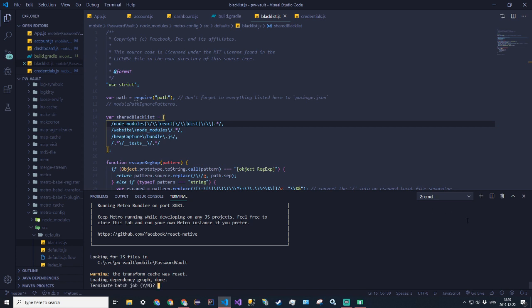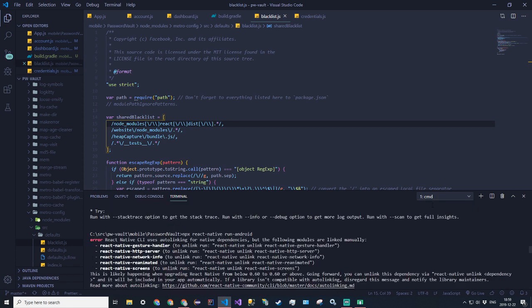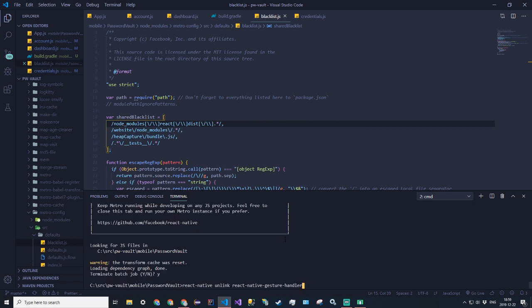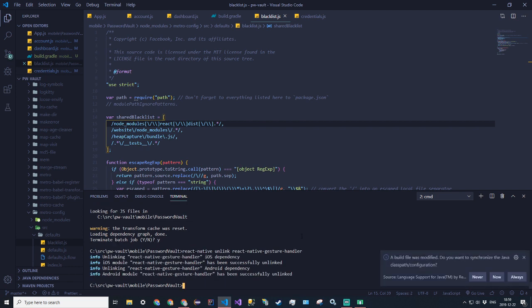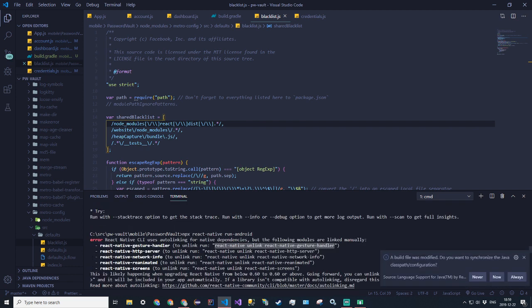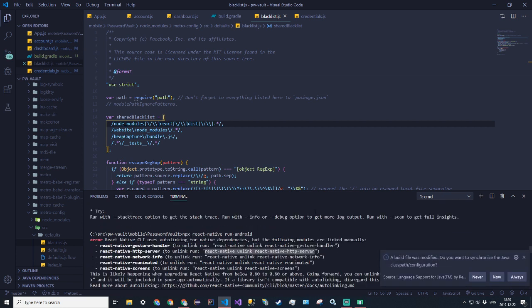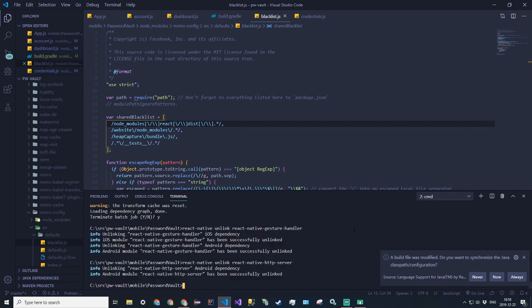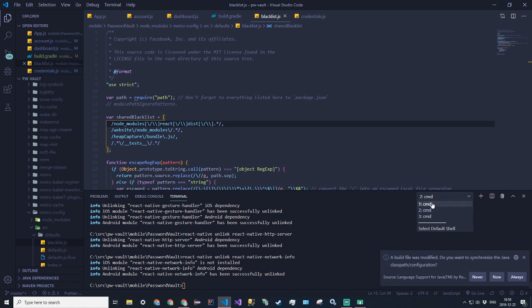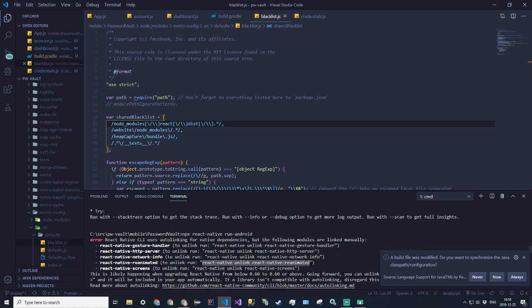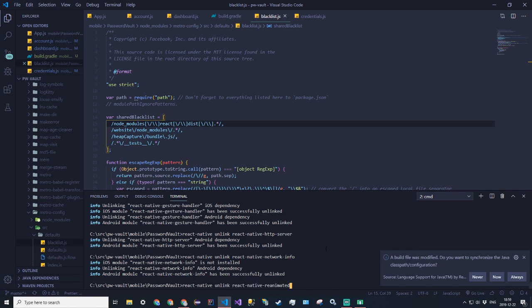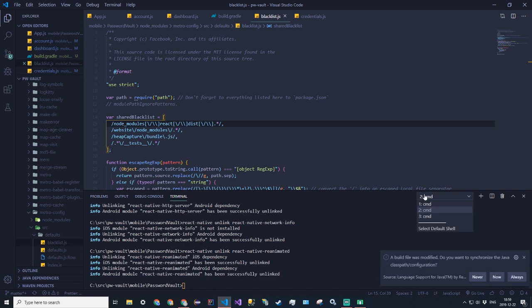Let me actually just stop this for now. So let's see what I've done. See, even though I don't understand why do I have to unlink this? Shut up, Visual Studio Code. I get that a build file was modified. Please stop.